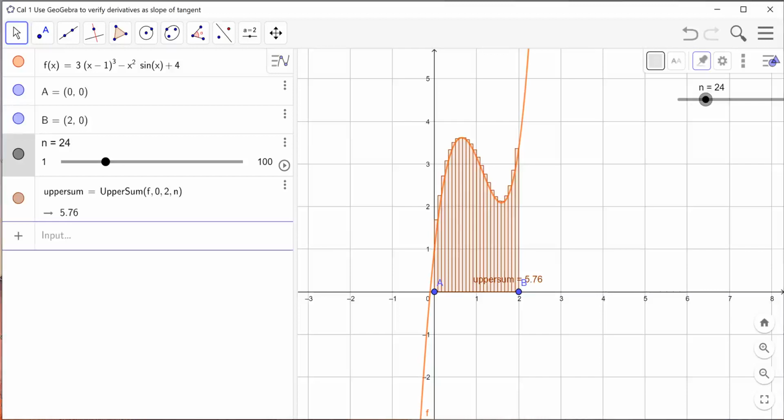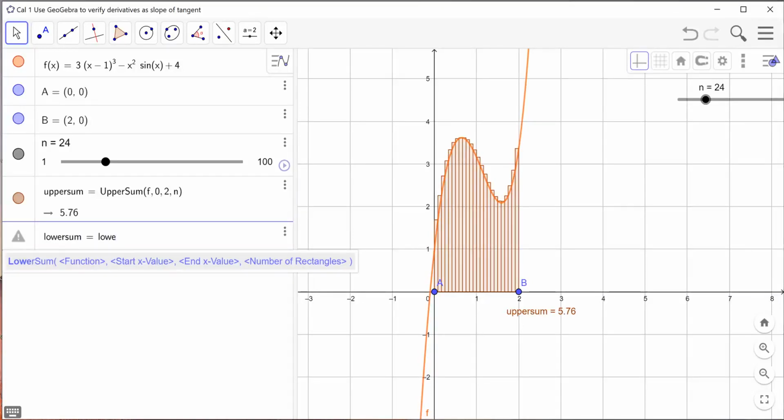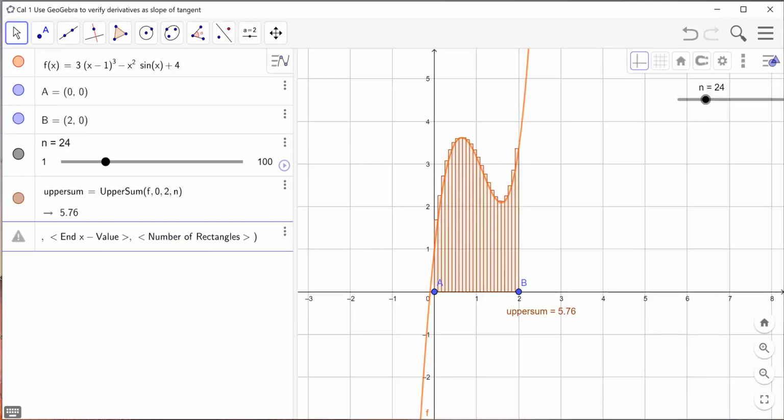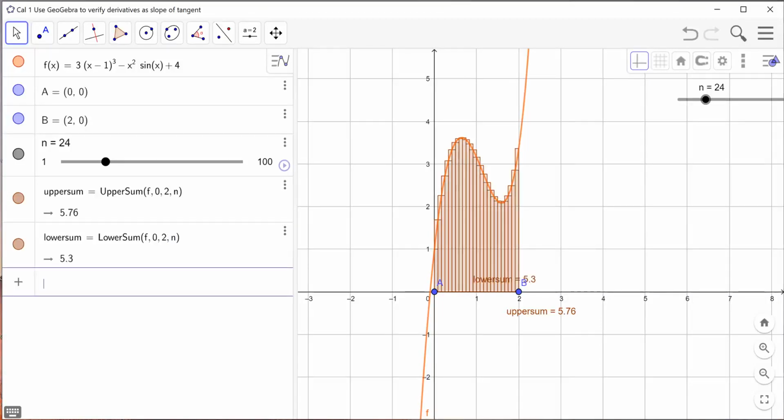We also want to build the lower sum. How do we build the lower sum? First of all, let me move this here. I want to call it lower sum. The function is f, the start value is 0, and the end is 2. The number of rectangles is n.